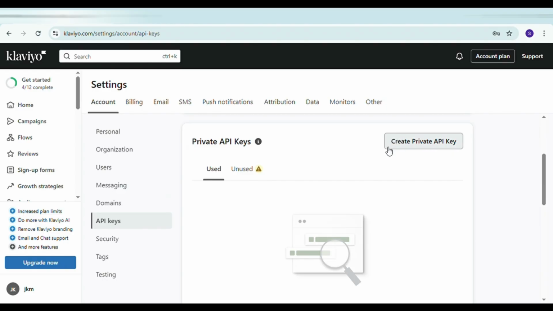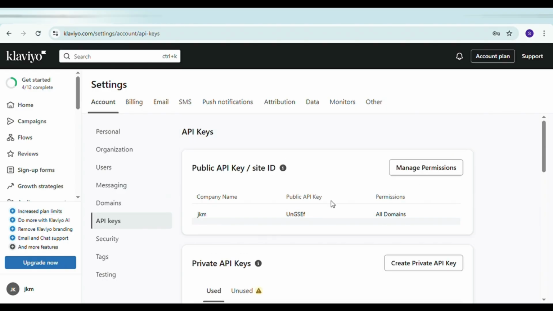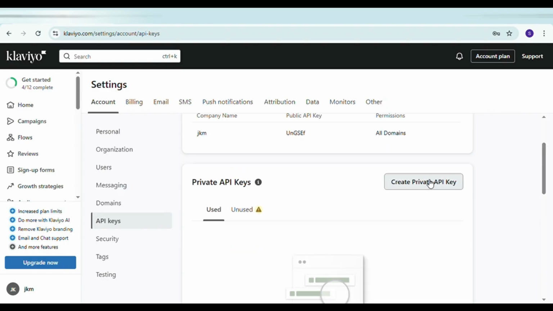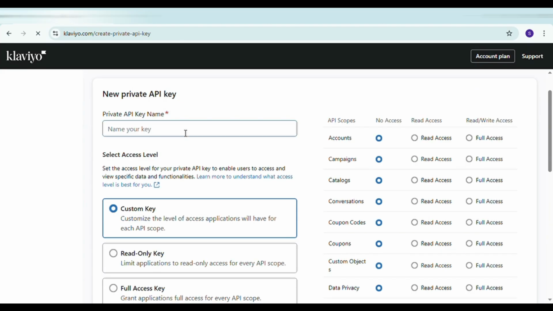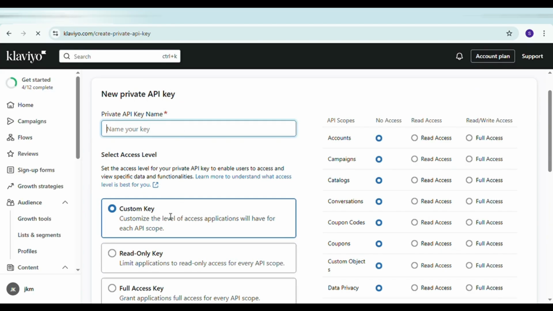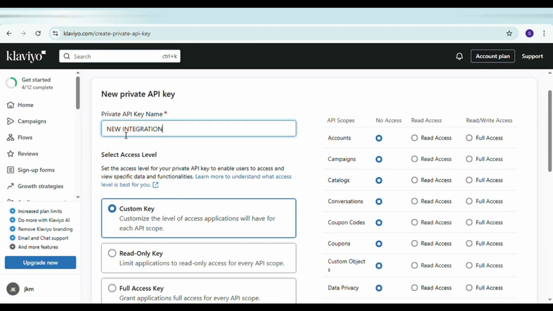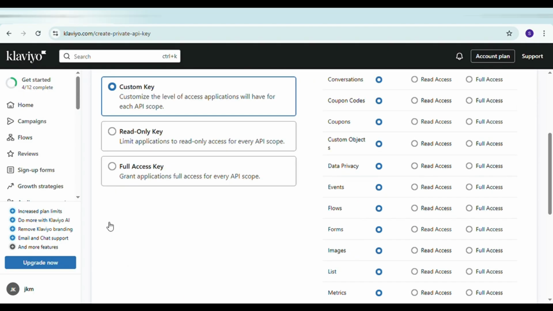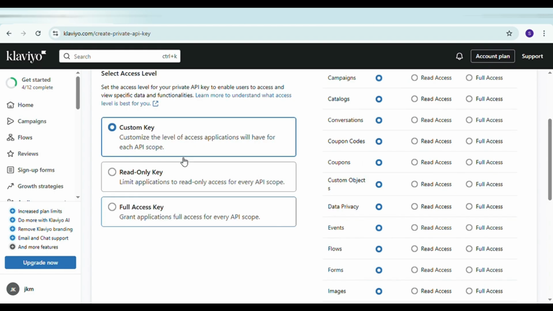We will go with the private API key because that gives you more control and security. So go ahead and click on the button that says Create Private API Key. Once you click it, a pop-up will appear asking for a name. You can enter any name that helps you remember what the key is for, like Renew Integration or anything else you prefer. After that, you will see a section called Access.